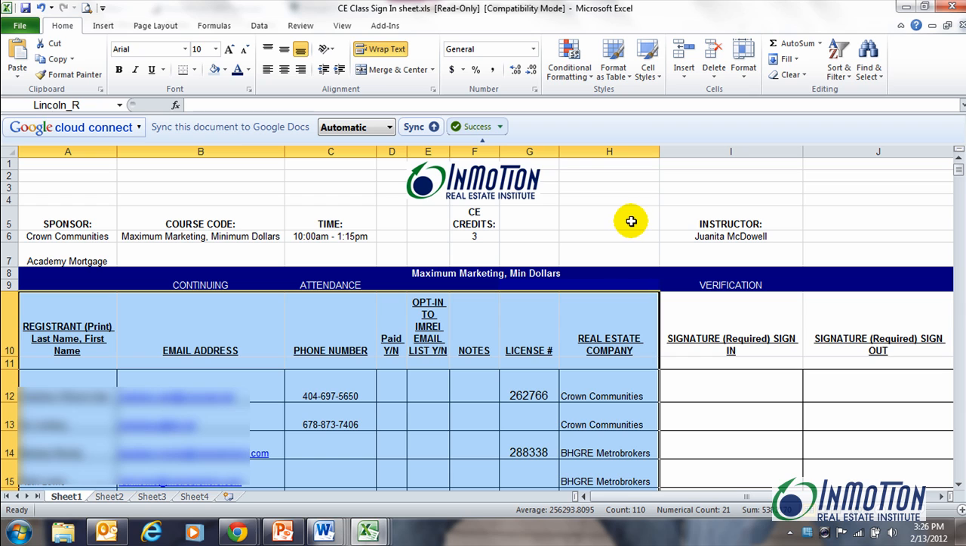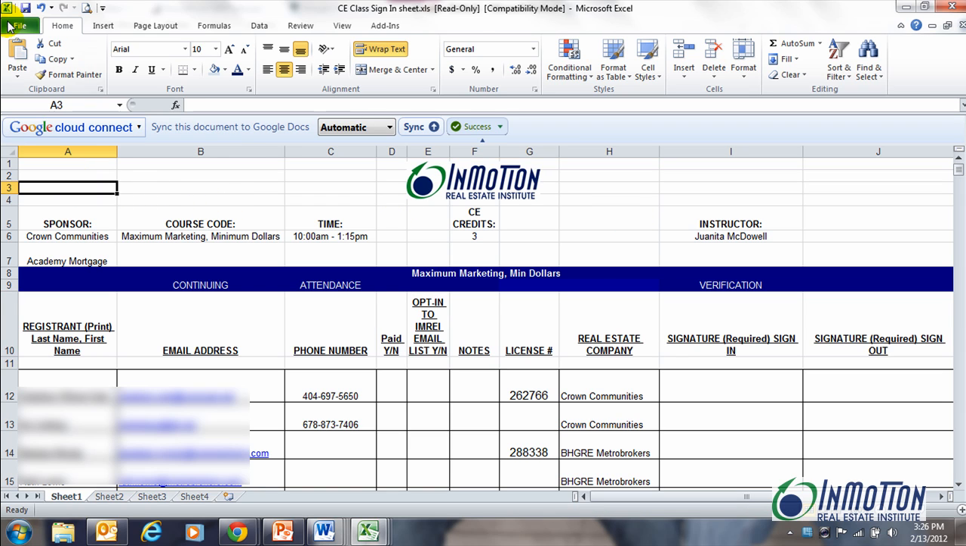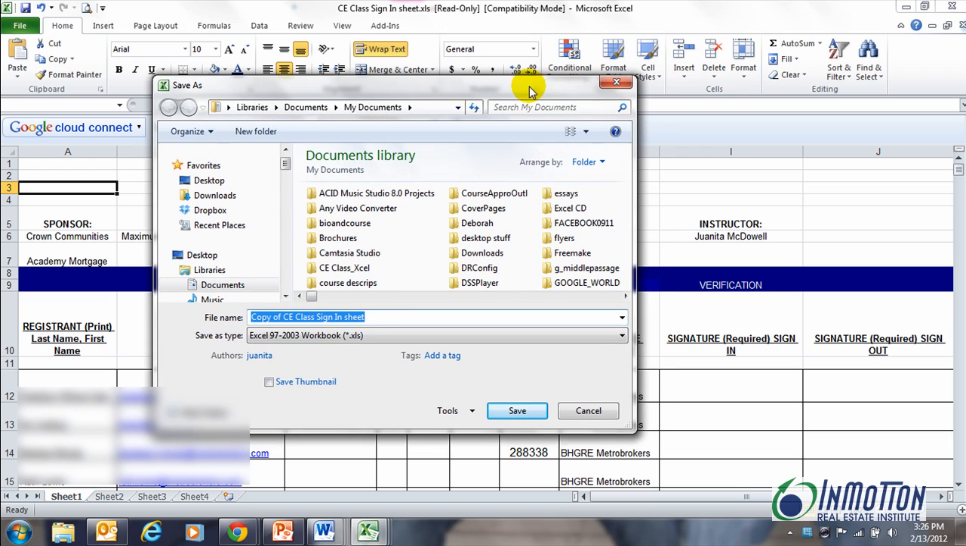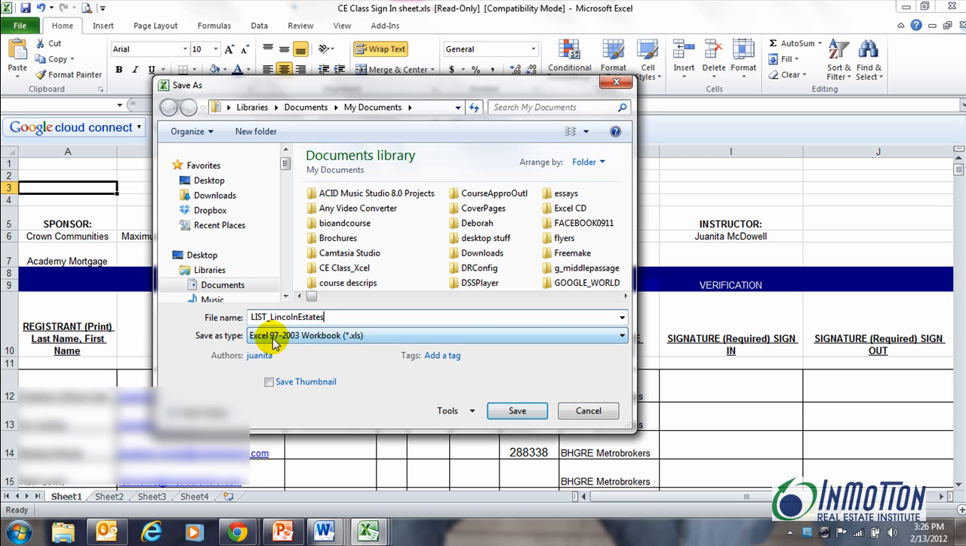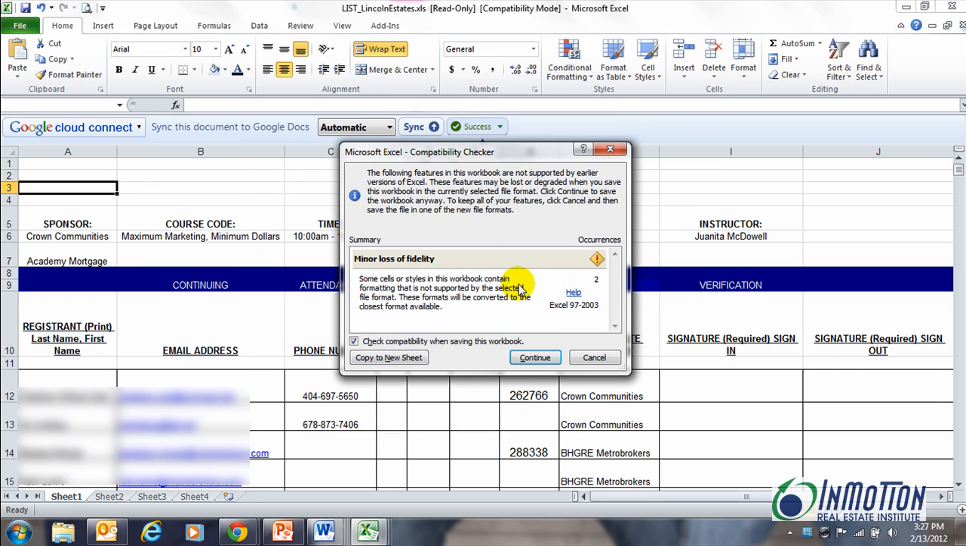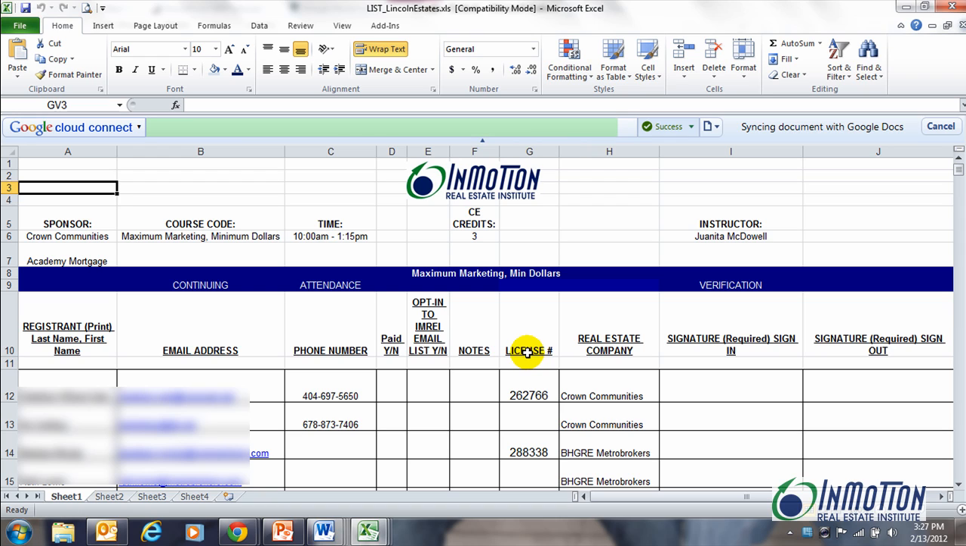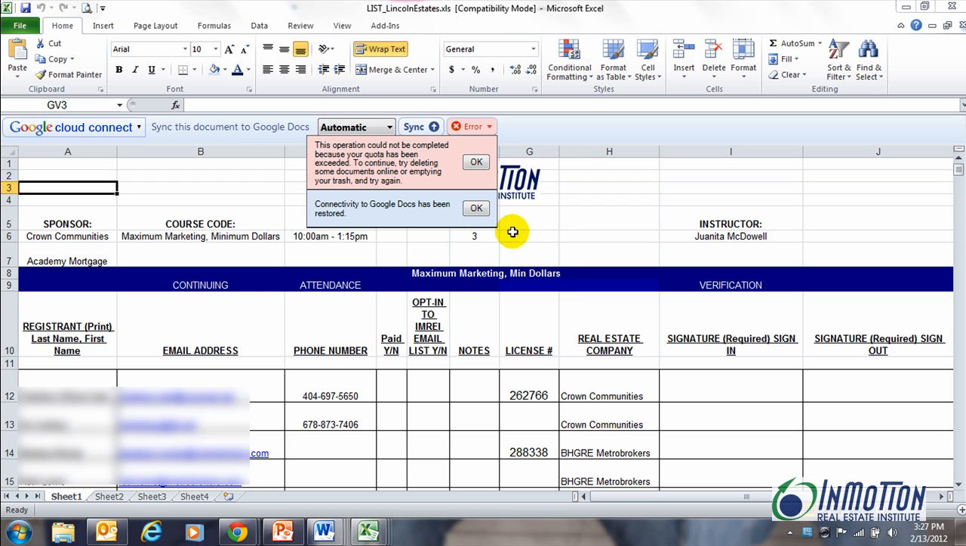Another very important thing you need to do. After you do that, two more critical steps or it doesn't work. You must save it as, and this is just the way I do it, there may be other ways, but this always works for me, an Excel 1997 to 2003 workbook. And I'll call this what I usually call these, Lincoln Estates. And save. If you do not save it as an Excel 97 2003, in this example it won't work, because Outlook right now cannot accommodate. This is just a compatibility checker. Just continue with the save. You want to make sure that you have something that Outlook can recognize.